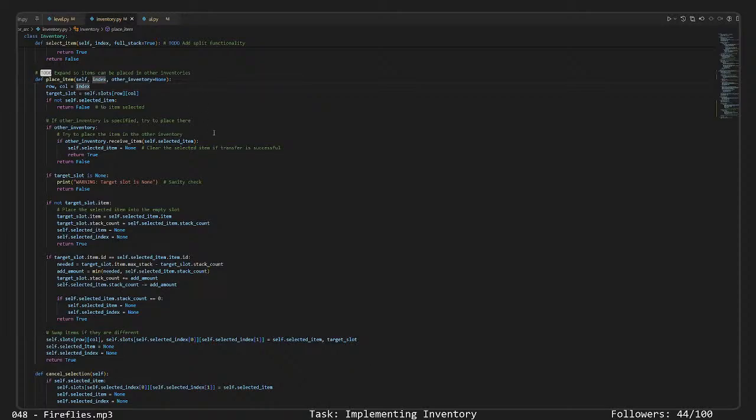Receive item. Let's go with the problem one by one. The moving item only works from one inventory to another. Okay. Let me copy this. Put it in a notepad or something.